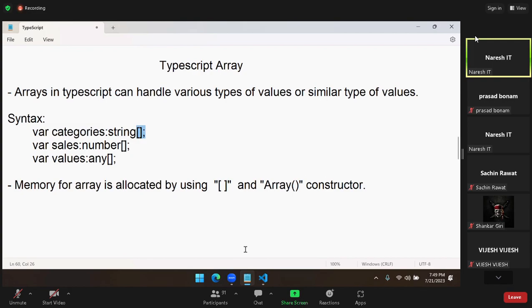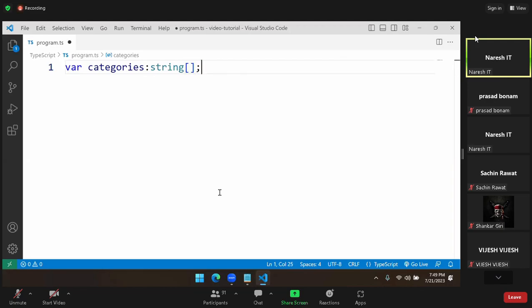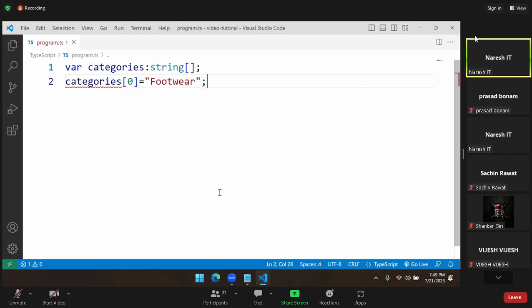You cannot store values. That means this is string. And in categories 0, I am mentioning some value, like some category, footwear. It is not taking. Why? Because how will it take? There is no memory allocated. And you know how to allocate memory. You can initialize memory or you can assign memory. How to initialize memory? Equal to array constructor.